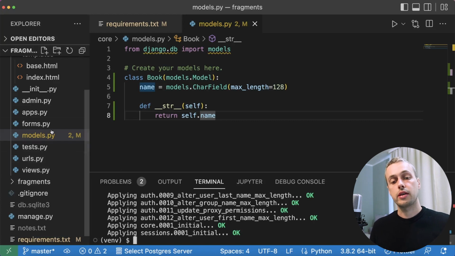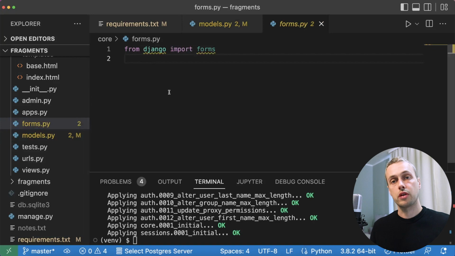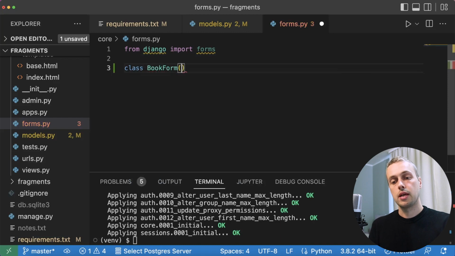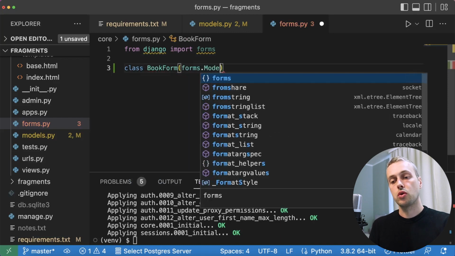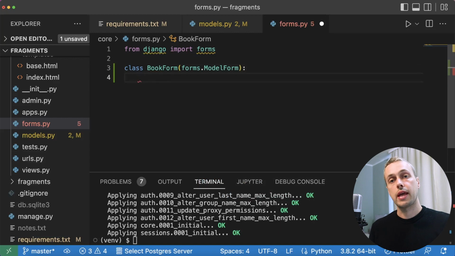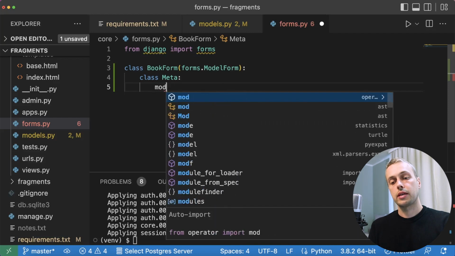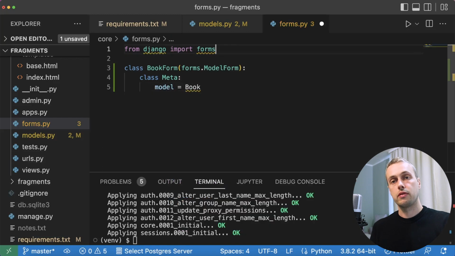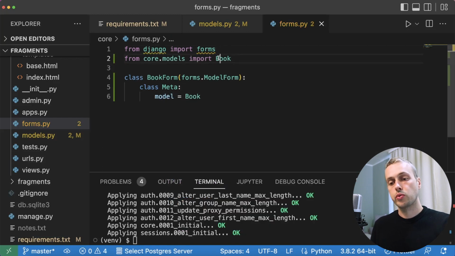What we're going to do now is create a form that is going to be used on the front end. When we submit that form, we want to add a new book to our database. So we're going to create a class here called BookForm, and that's going to inherit from the forms.ModelForm class. So we're going to inherit from ModelForm, which means we define a Meta class linking that model form to a model. Now the model we're going to link it to is going to be the Book model, which we're going to import at the top. So underneath the forms import, from core.models we'll import Book.